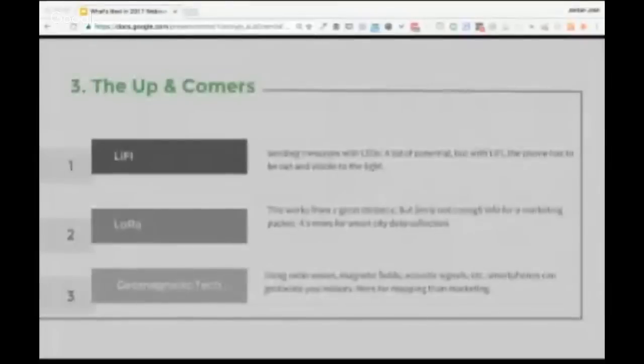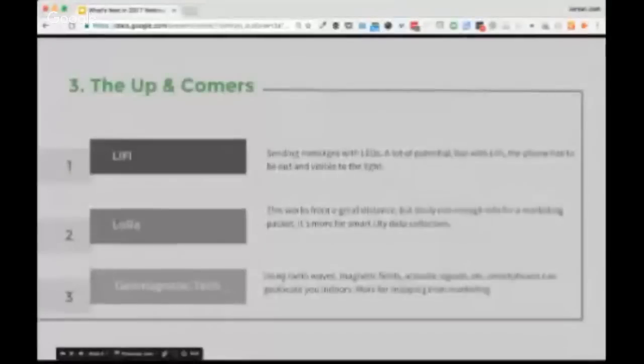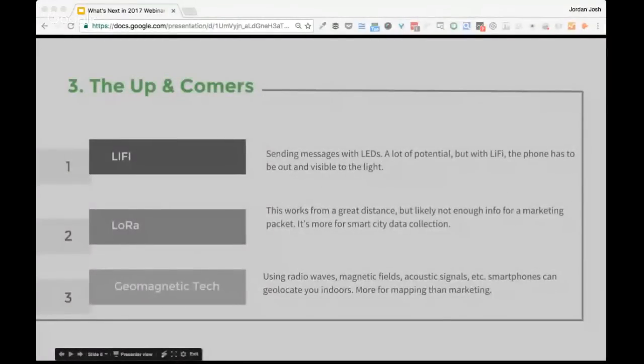We'll see what happens. Geomagnetic is another interesting technology. I've only seen one company working on it, Indoor Atlas. But basically, it uses the Earth's magnetic field to see where you are indoors. So it's more used for indoor mapping than anything else. But you can definitely see with that indoor mapping some potential for interacting with users based on where they are indoors too, and for collecting data. But most often they're used for wayfinding.